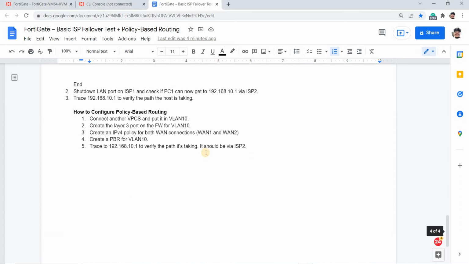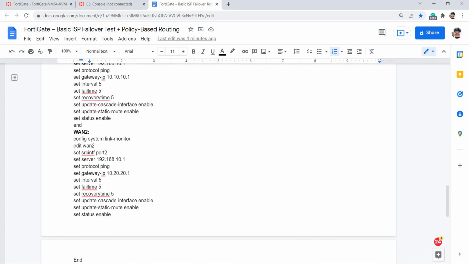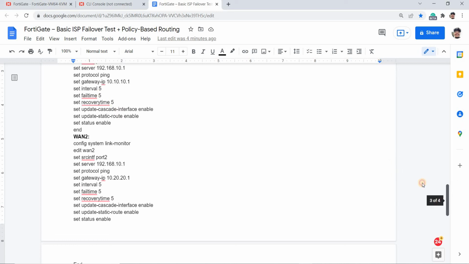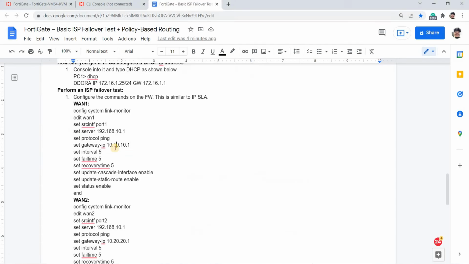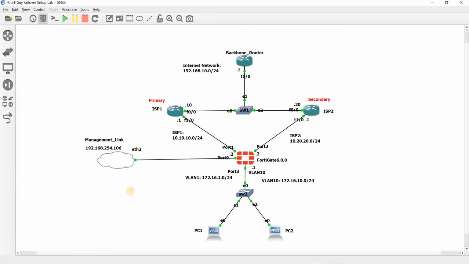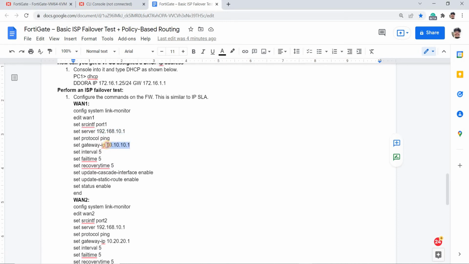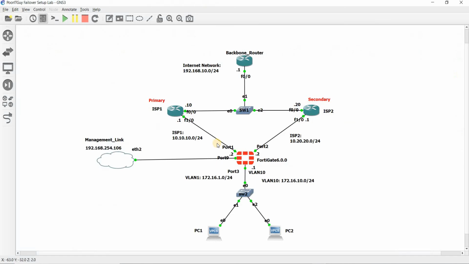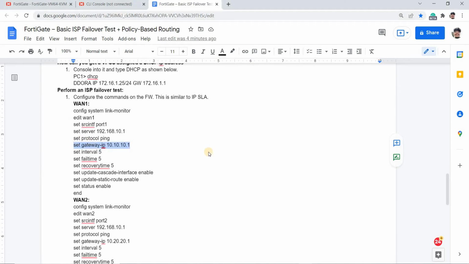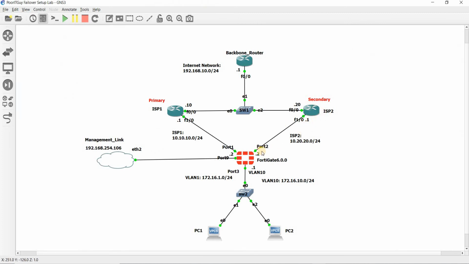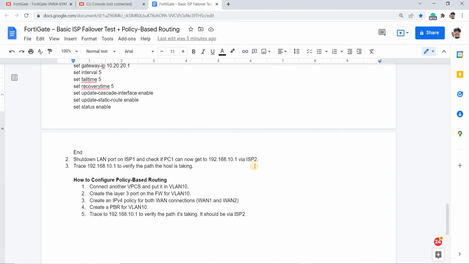Of course, I forgot to mention that this here is basically pinging. The firewall is pinging this IP address, and if it sees that it cannot ping using this gateway IP, then it will use the other gateway or link. I think that's what's happening.